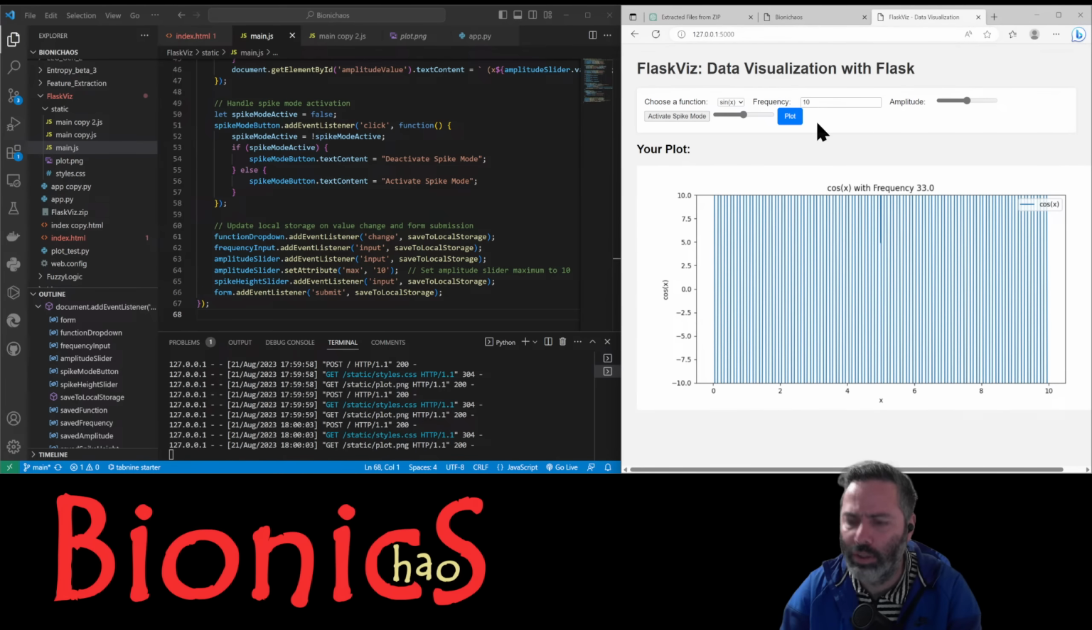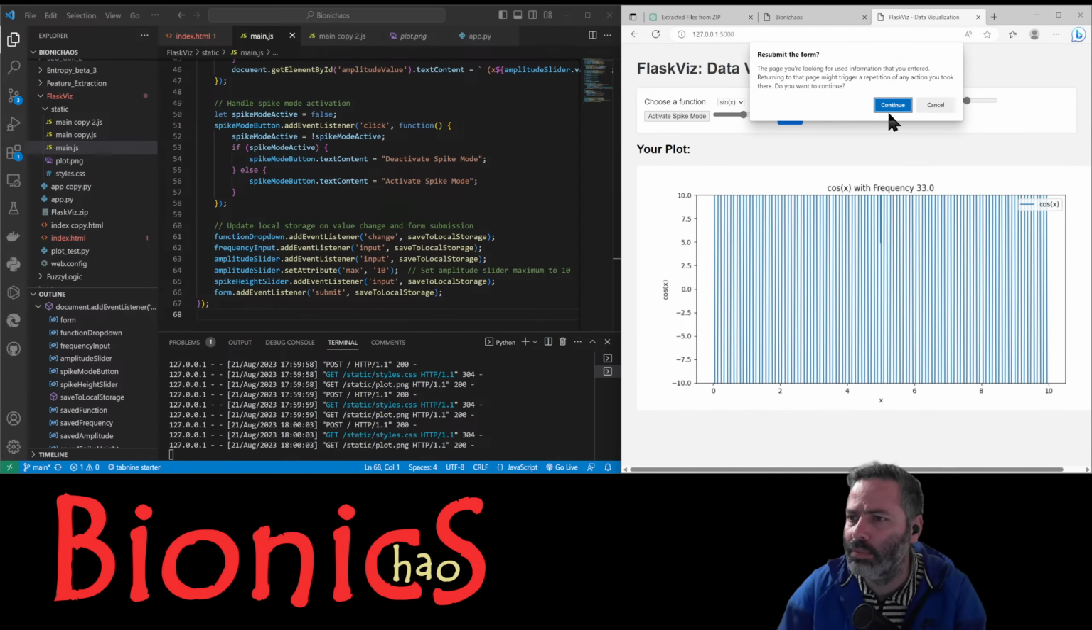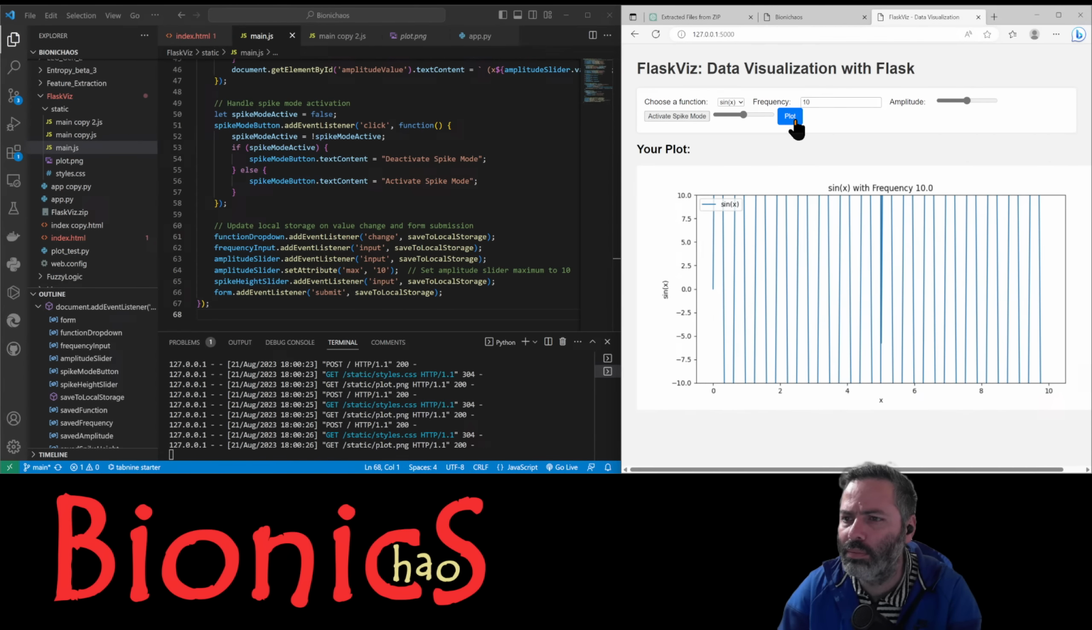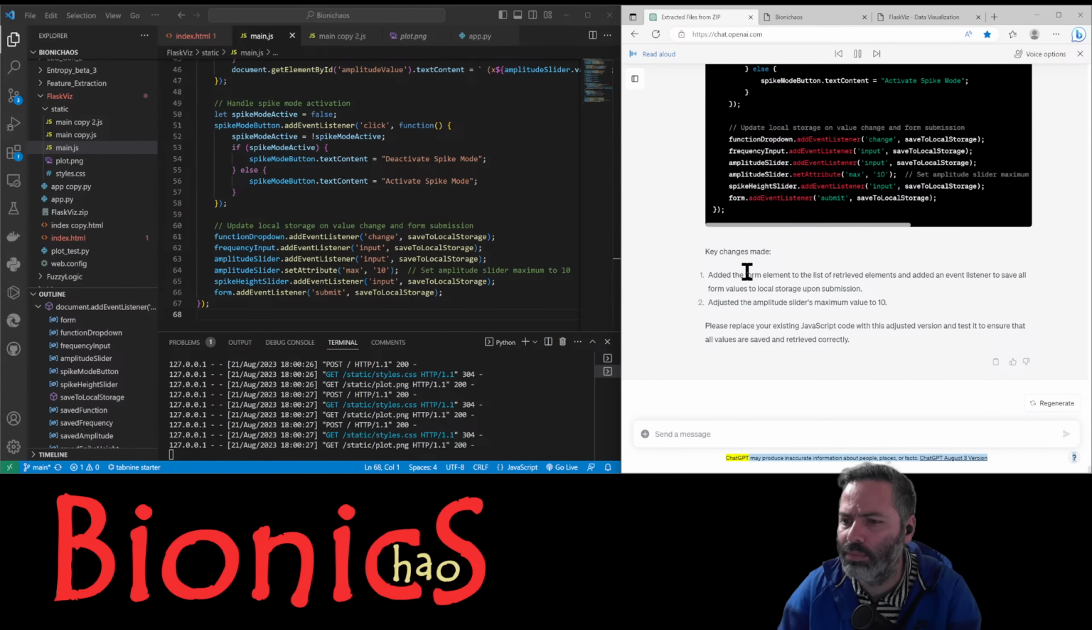Added the form element to the list of retrieved elements and added an event listener to save all form values to local storage upon submission. Adjusted the amplitude slider's maximum value to 10. Please replace your existing JavaScript code with this adjusted version and test it to ensure that all values are saved and retrieved correctly.